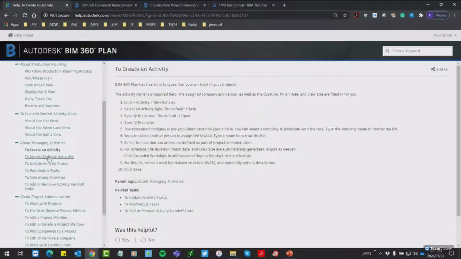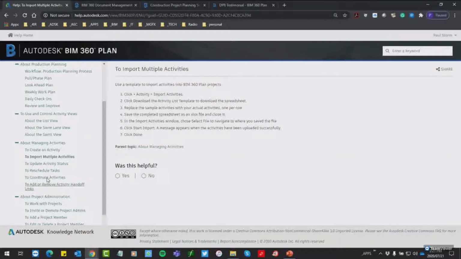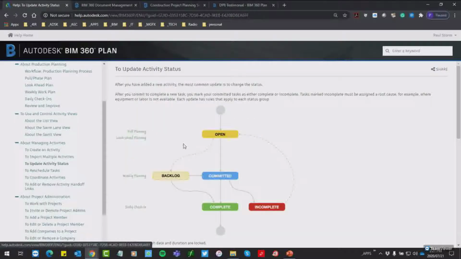They explain very carefully how to create an activity, how to import multiple activities. We've seen that we can import activities, how to update the activity status. Status is important. So it goes from open to either being incomplete or backlogged or committed. And once it's committed, then it is complete. Right. So we'd like to have our tasks complete. So open, committed, complete. But we might say it's a backlog, so we have to wait. Or it's incomplete, so we have to repeat and commit or backlog. Right. And that's the idea.